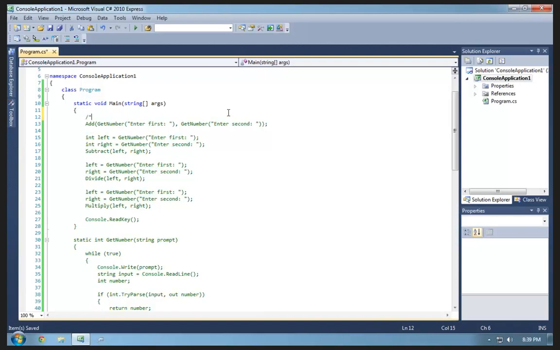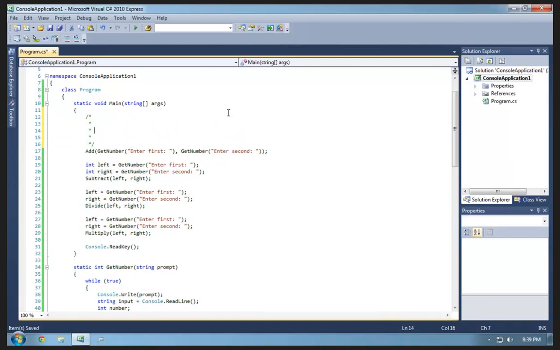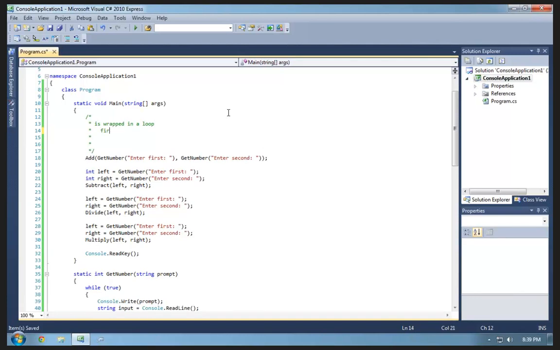Okay. Well, everybody, you guys are going to write a program. You're going to write a program that is wrapped in a loop. It first asks the user which operation they want to perform, and that's going to be multiplication, division, subtraction, or addition.